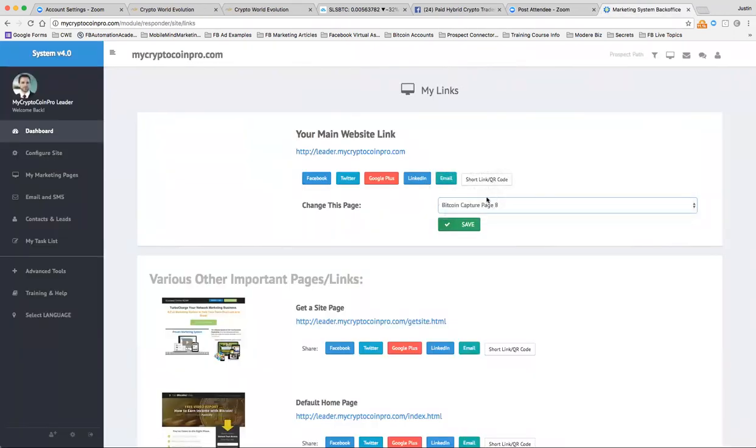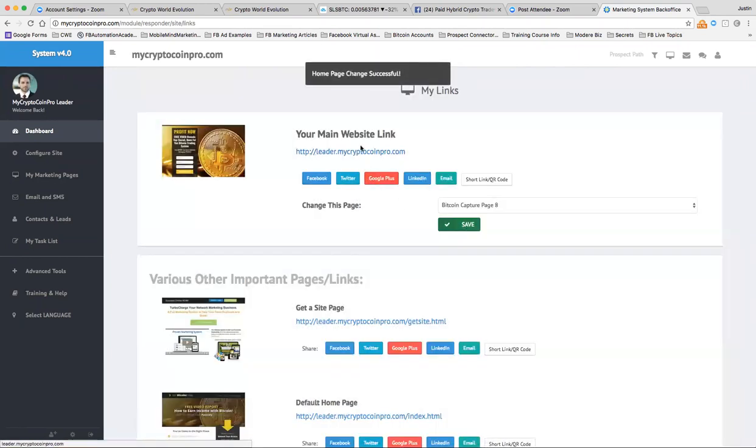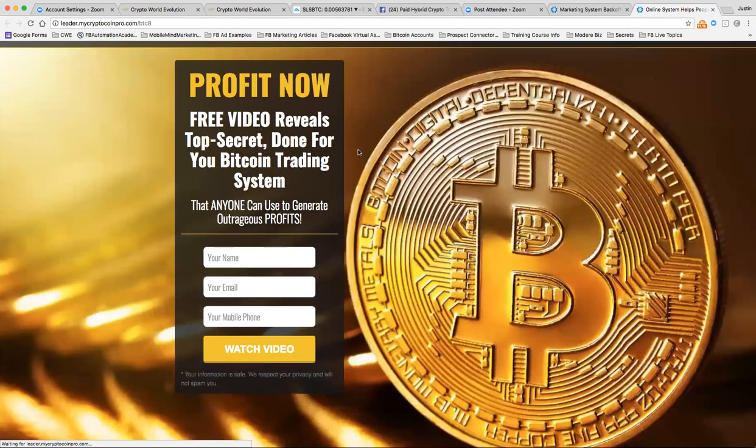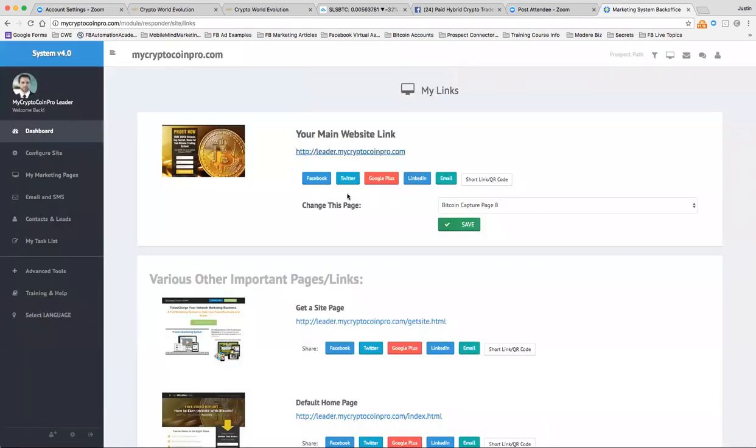Let's go to page 8. 8 is Profit Now. Another nice, powerful, clear photo. Same type of headline. But you don't need nothing fancy, just real simple. All right? And the great thing about it is, guys, when these people enter their mobile phone number, when they click watch video, they're going to get a text message instantly. Amazing. The next page would be this number 7.